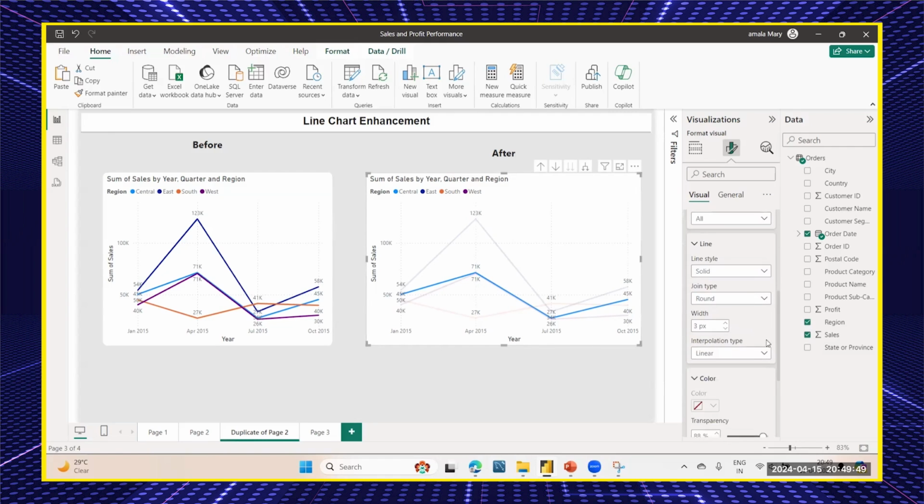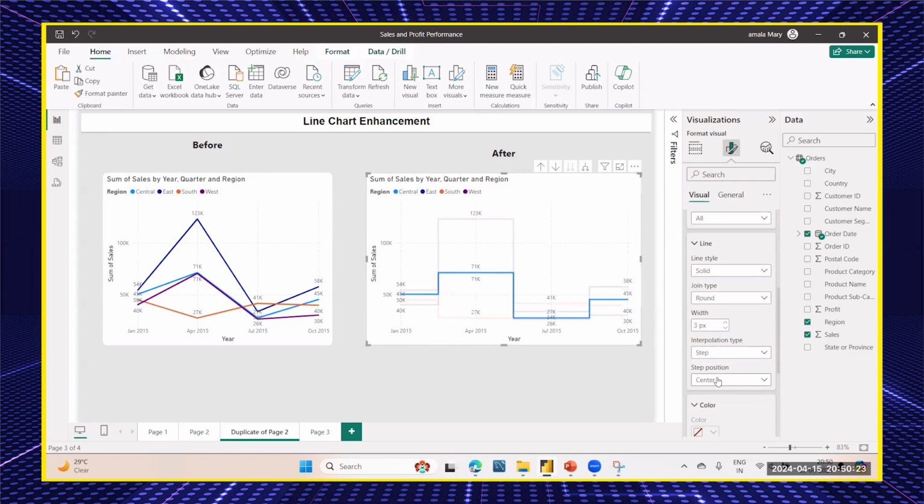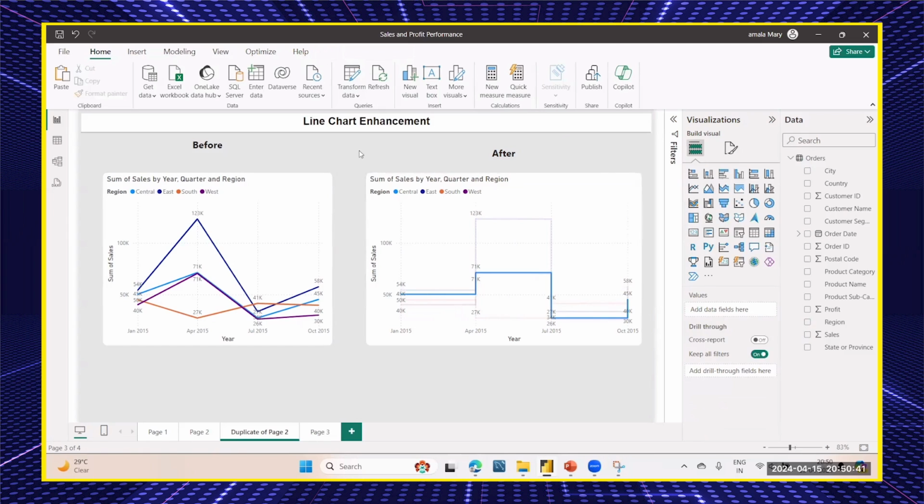And one more thing is the interpolation type. It is in linear mode now. In smooth mode, the line will be like this. And one more is step mode, where the step position can also be changed: before, center, after. It will change accordingly, so we can fix our step position also. So this is one update they have done in the line chart enhancement.